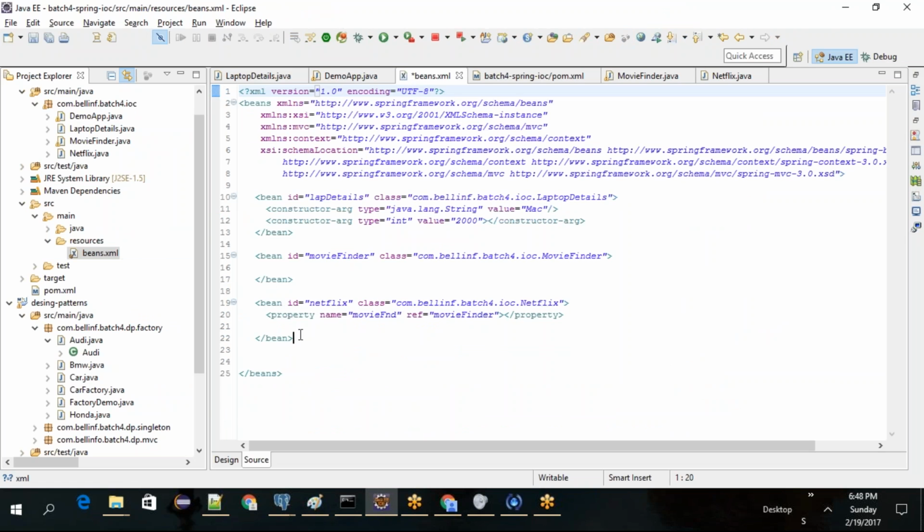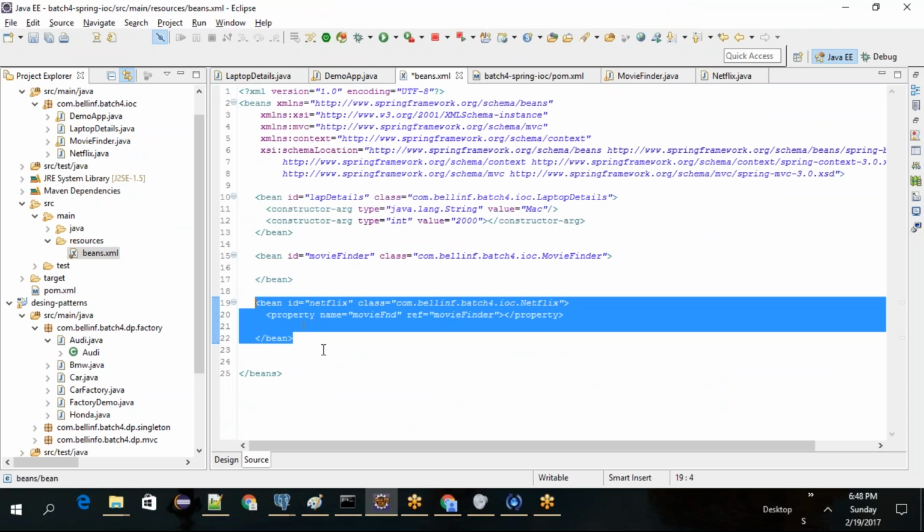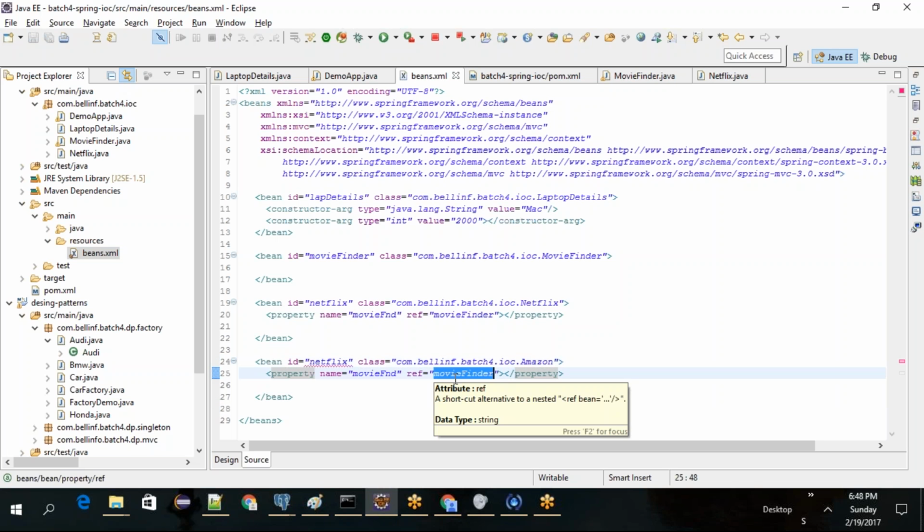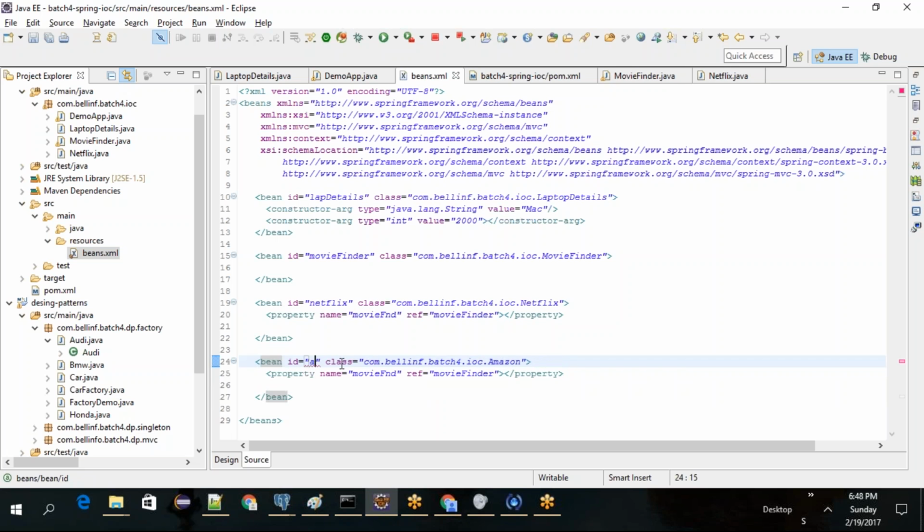Let's say I'll create it for the sake of Amazon. Both are using the same kind of movie finder logic. So you should not have different instances in it, right?